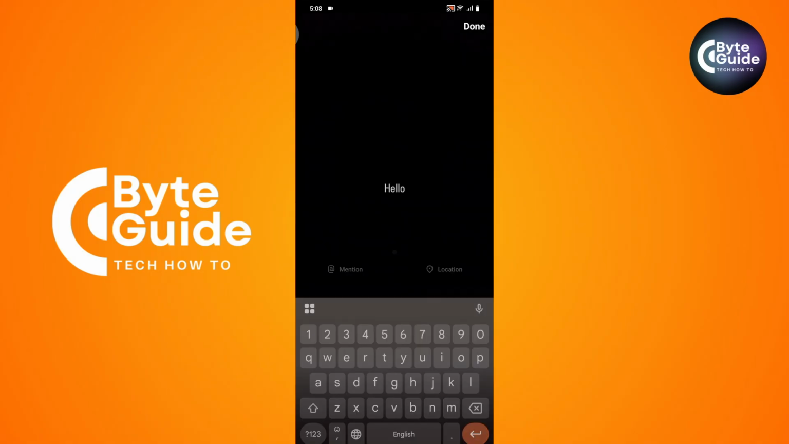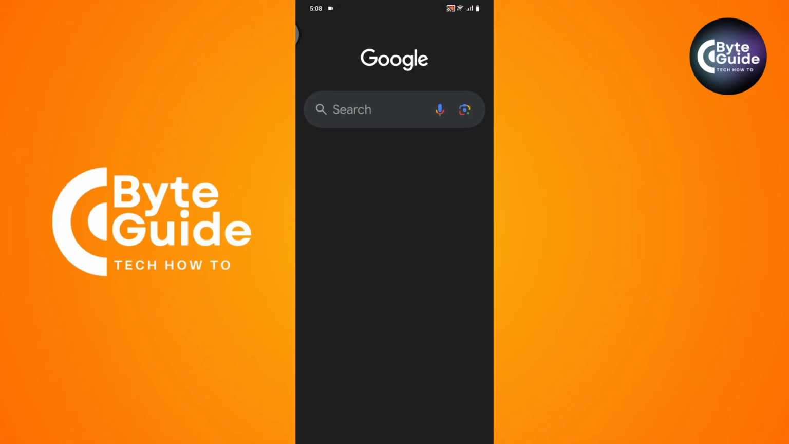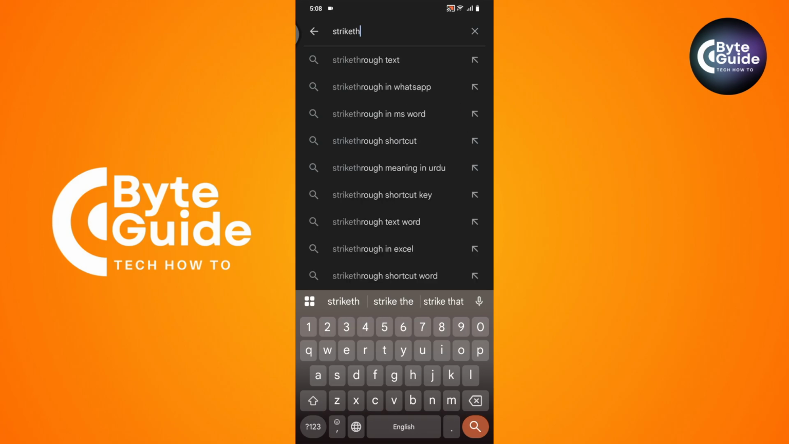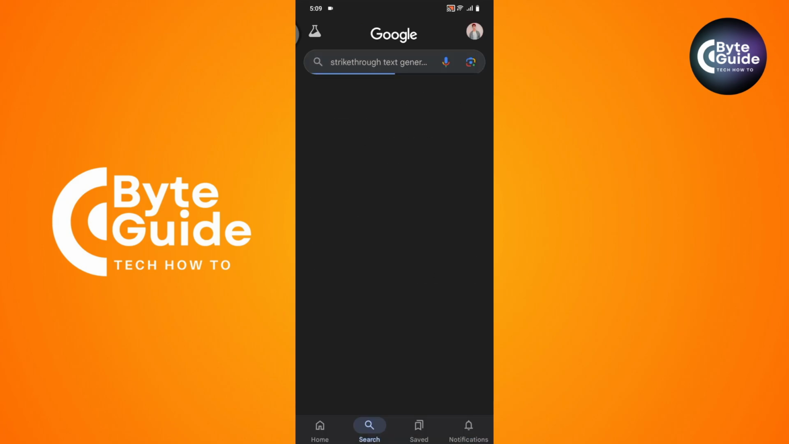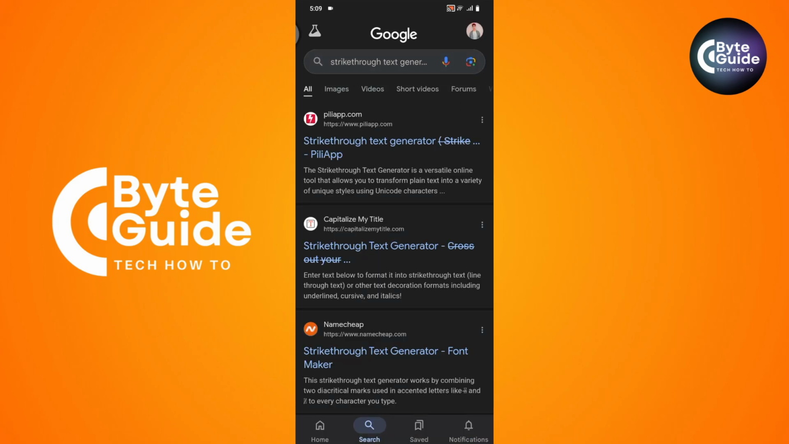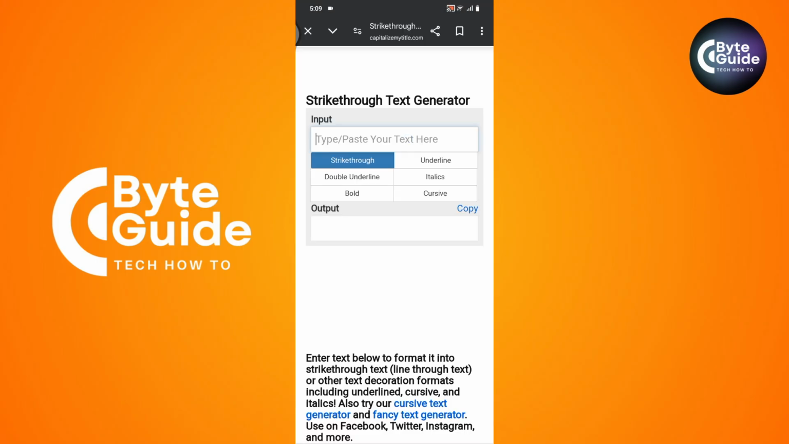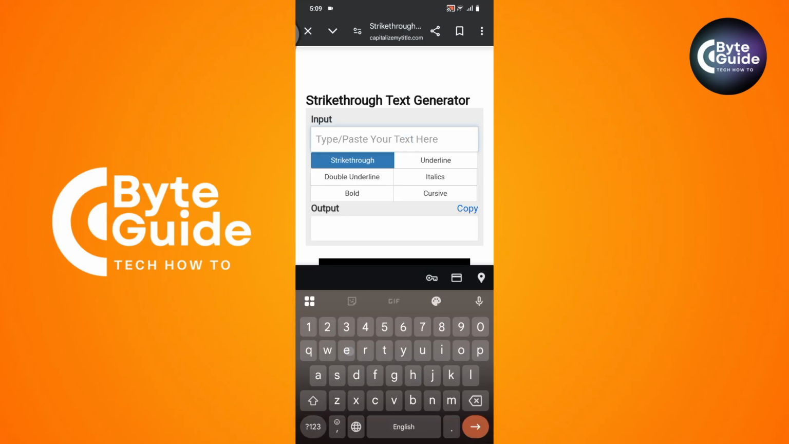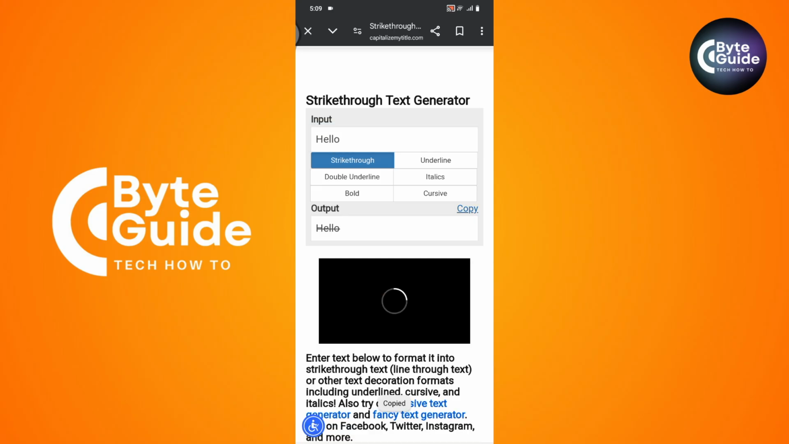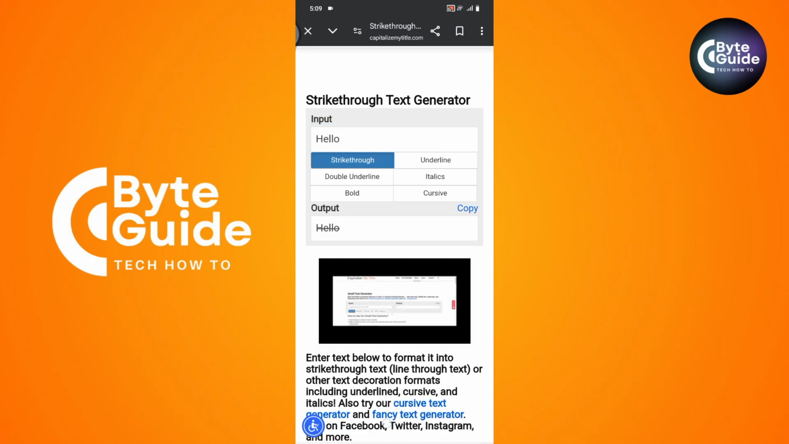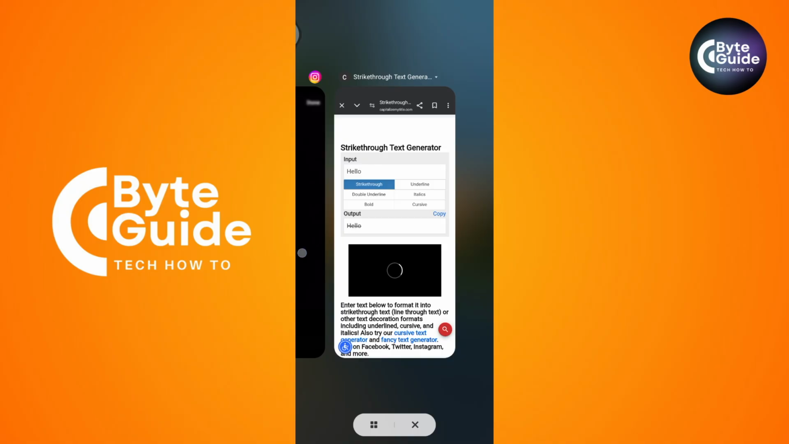To apply strike through, open Google Chrome and search for a strike through text generator. Next, click on one of the websites and type or paste your text into the generator, and it will instantly convert it to strike through format. Copy the converted text, return to Instagram, and paste it into your story.